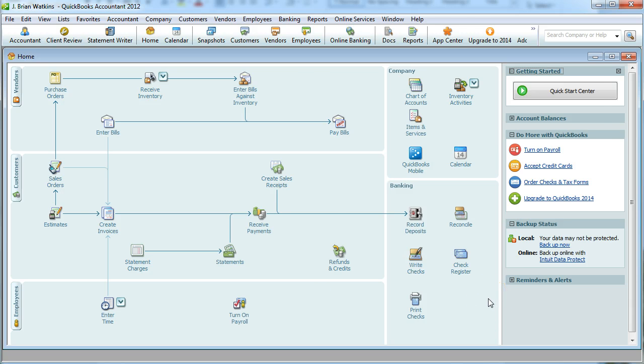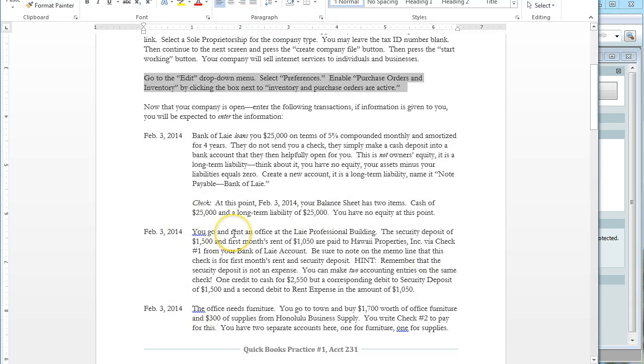Okay, so now on the transaction here, I'm going to show you how to check your work. At this point, February 3rd, your balance sheet will have two items. You'll have cash in the bank and a liability of $25,000. Remember, in accounting, everything is always in balance. Assets equal liabilities plus owner's equity. Liabilities are debt financing of your business, and owner's equity is your financing of the business. Either you kept the business's earnings inside the business, or you gave the business some of your money.